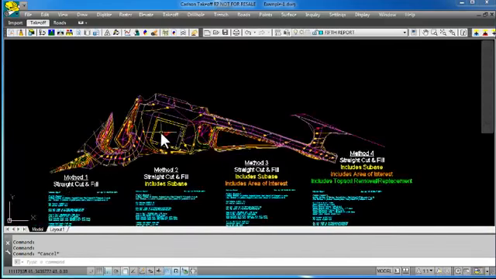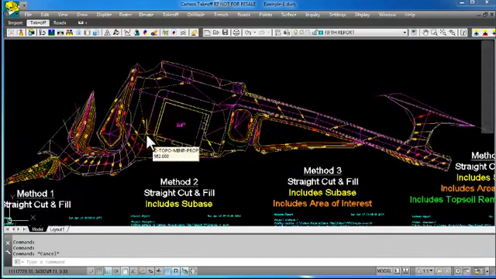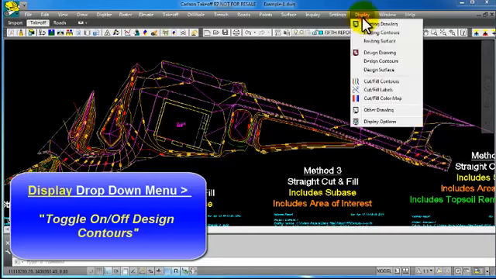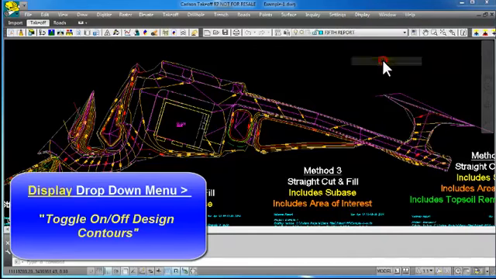Now, one of the things I do before I do my design surface is I actually have the program recalculate and make the contours from these finished grade layers. And that's done by coming up here to display and doing design contours.